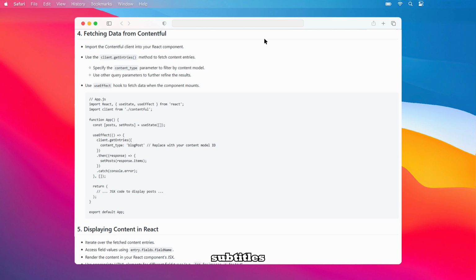Let's display the content in React. Iterate over the fetched content entries and access field values using entry.fields.fieldName. Render the content in your React components' JSX. Use appropriate HTML elements for different field types, for example, img for images, p for text, and consider using a library like React Markdown to render rich text. Here's an example within the App component from above.